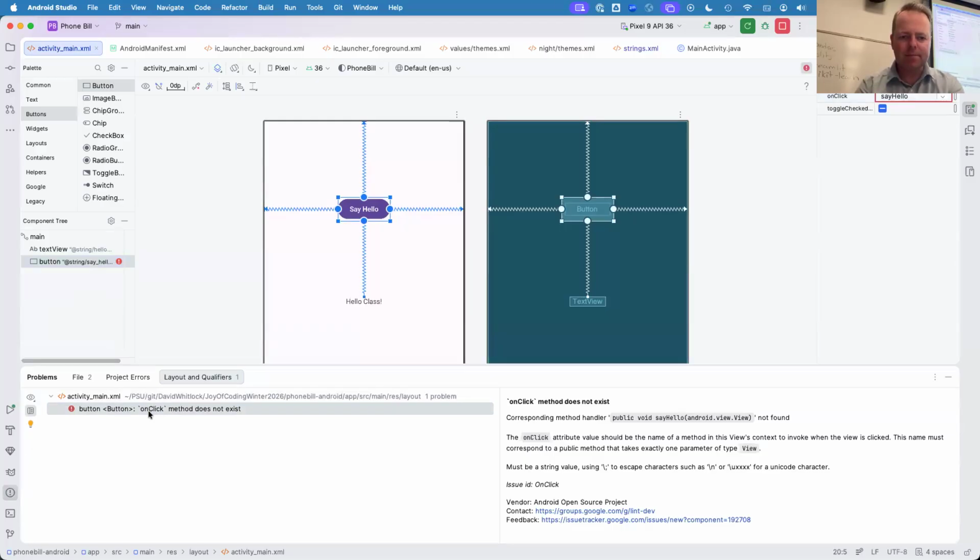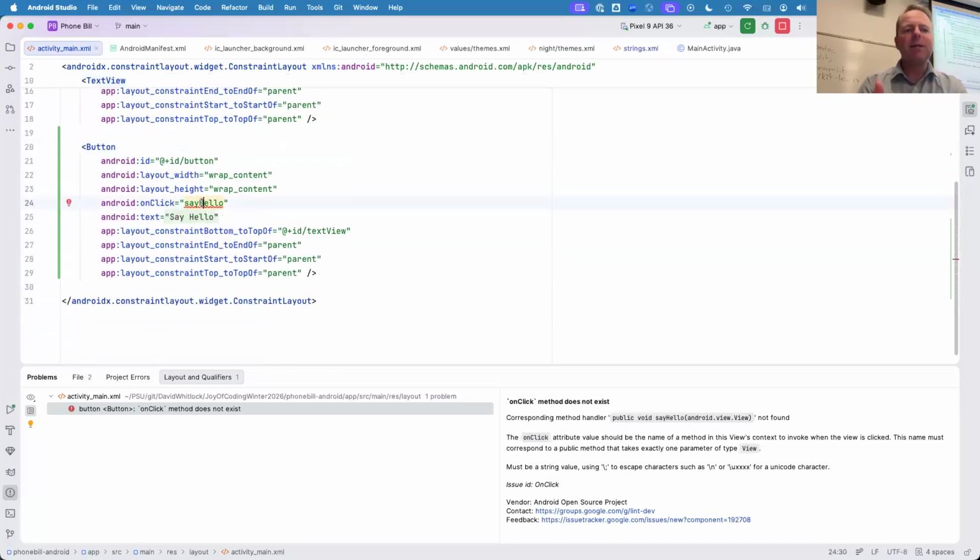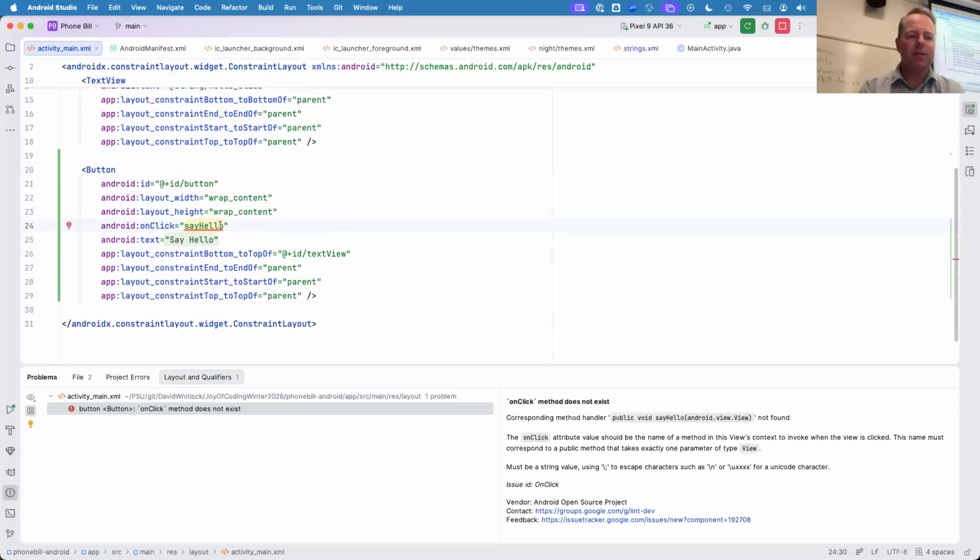Method does not exist. And so, oh, interesting. Okay. So now I think the error handling is better in the XML. So let's see here. Say hello. So we're basically saying, listen, when you click this button, we wanted to invoke a say hello method.